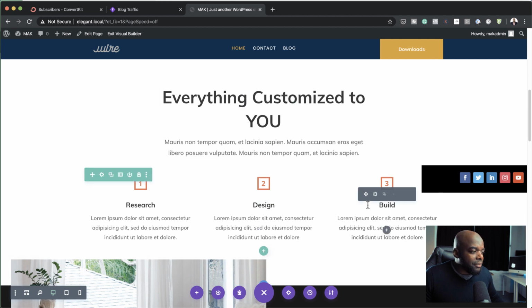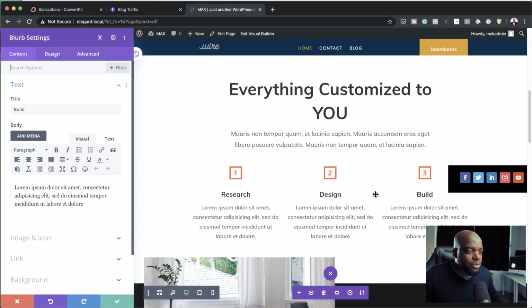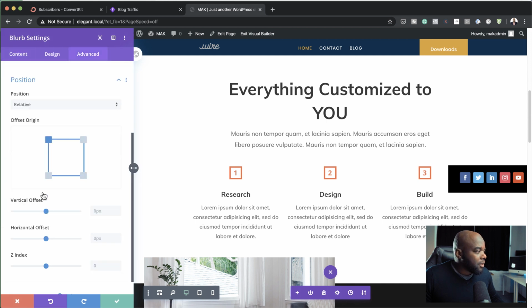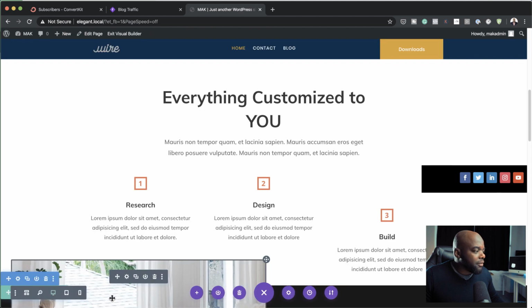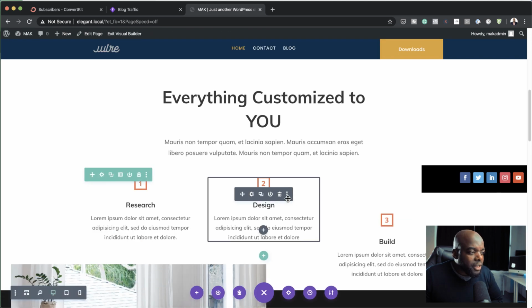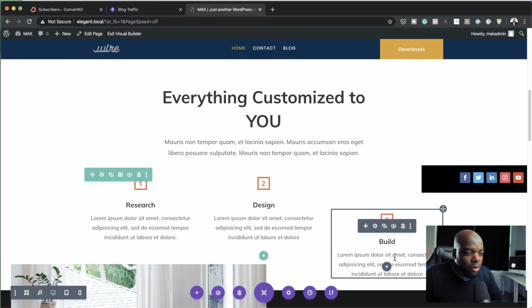You can see here we have these blurbs. Let's say I go into this one, click advanced. Let's go into relative. Let's make a slight change there. Save. Now when I hover over here, you can see there's no handles there. But when I come over here, now we have a handle, which means I can move it around on the page and place it wherever I want to place it.